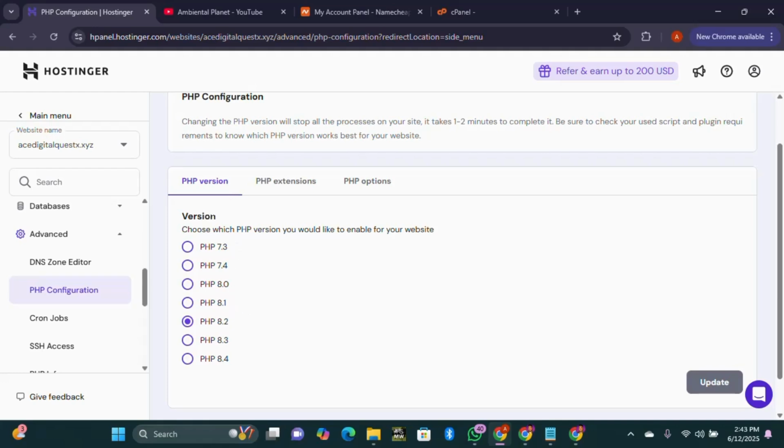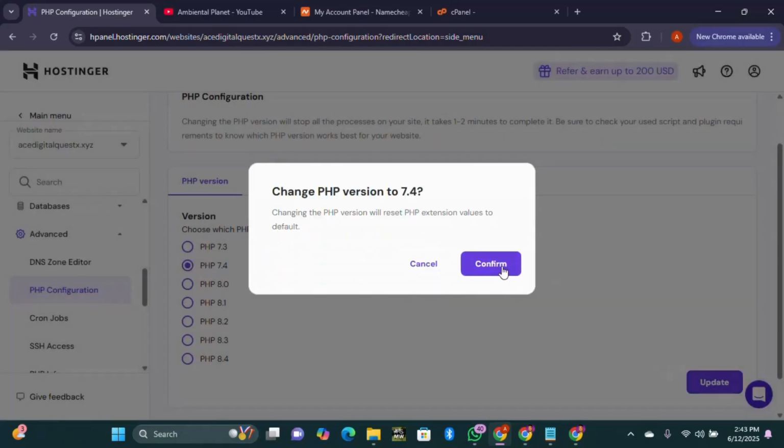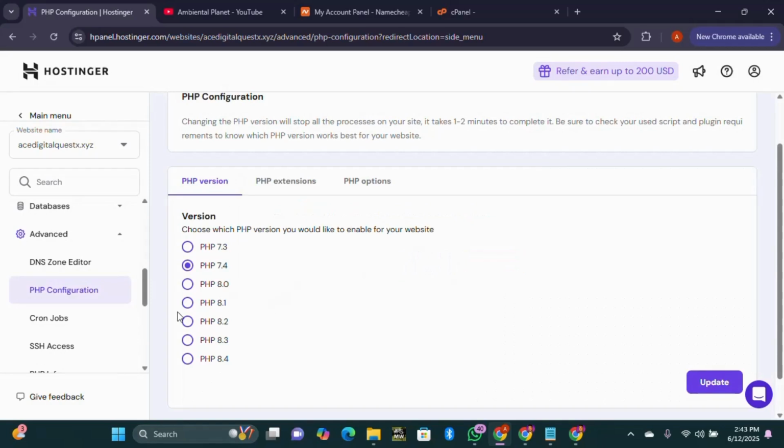That is how you change it. You can just change it to 7.4 and update. If I want to, I'll just hit confirm, but I don't want to change it. Like I said, I'm using WordPress and the site is not going to load with PHP 7.4. So I have to keep it here. Anyway, that's the end of the tutorial.